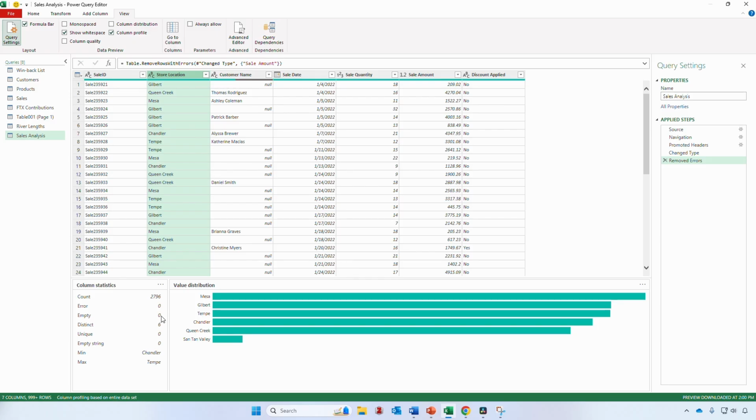None of them are empty or have errors. We see that this field takes on 6 distinct values, though none of them are unique. There's also this min and max, which may seem weird for a text variable, but this just shows the first and last value alphabetically. To the right, we've got this value distribution, the relative frequency with which each value appears in the data. It looks like Mesa is most common. We can hover over it and see that the count of Mesa records is 606, which constitutes roughly 21% of the data.